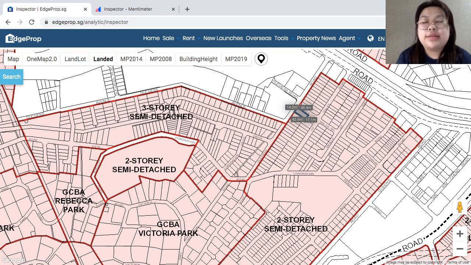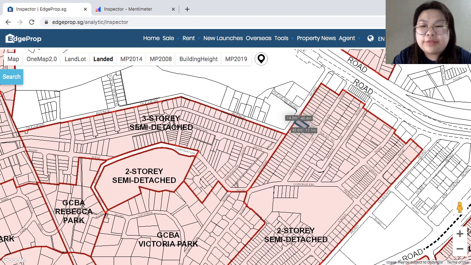Okay, so maybe if let's say you are serving a client and the client is happy with this area, but they don't want a 2-story semi-D. Maybe from here you would be able to advise them. Actually, if you move a few streets away, if you want a 3-story semi-D, it will be this section instead. Okay, so this is something you can have a look.